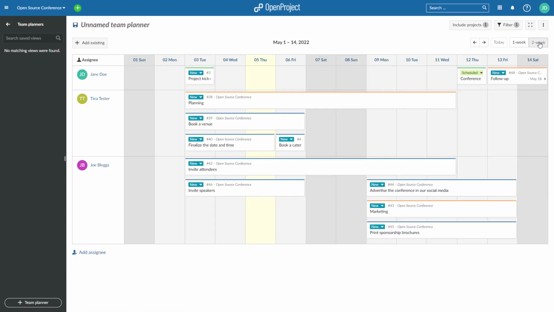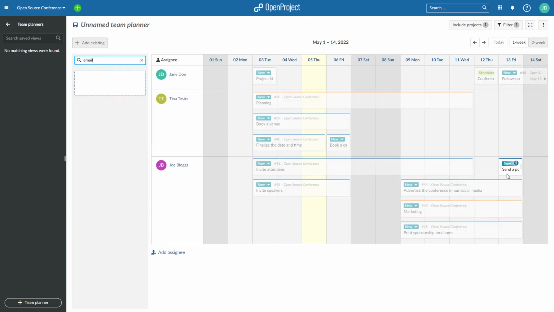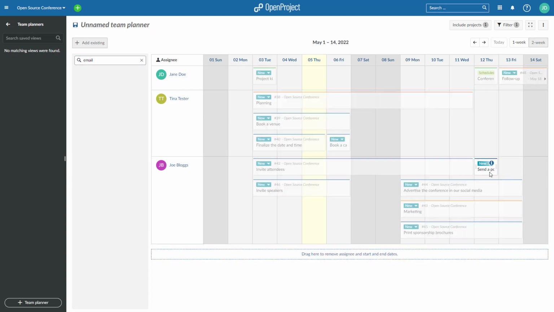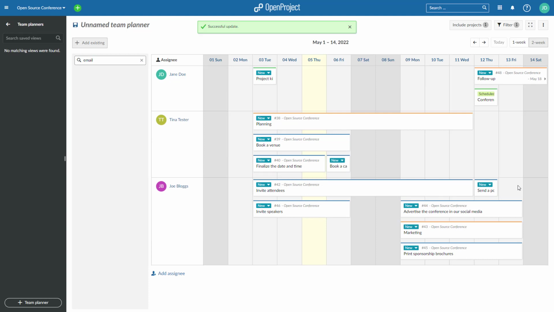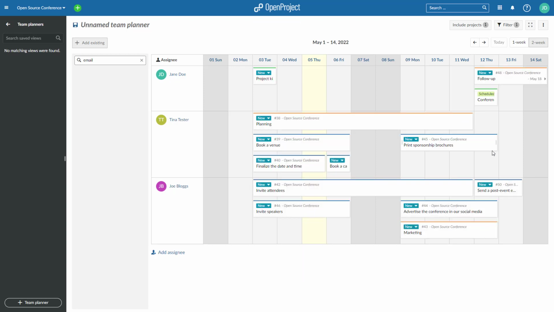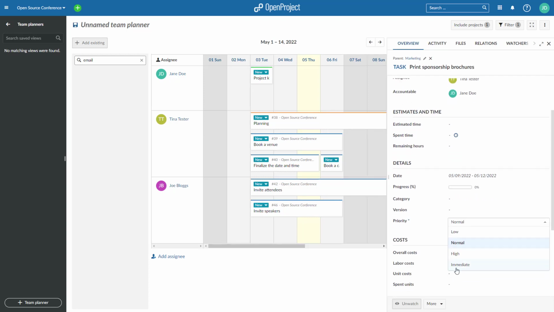Assign work packages to team members by clicking the Add Existing button on the top left and searching for the work package. Then you can drag that work package and drop it on a date for any team member that has already been added to the Team Planner. You can drag work packages horizontally to move them backwards or forwards in time. Drag the edges to change start and end dates, and even drag them vertically to a different row to assign them to another member. Clicking the eye icon on the right side of each work package opens the details view for further changes.